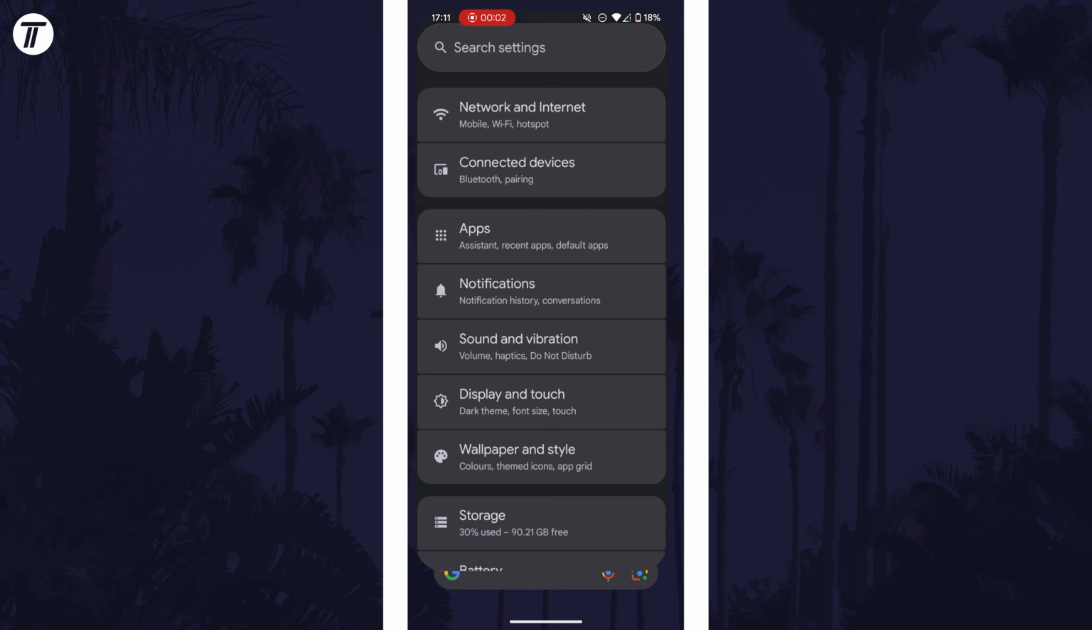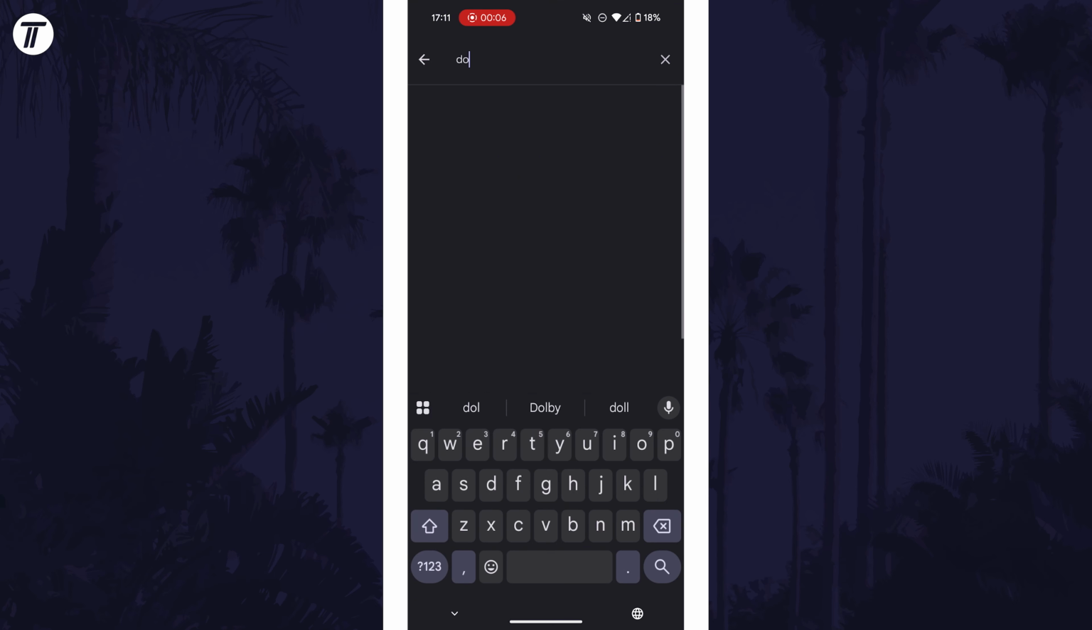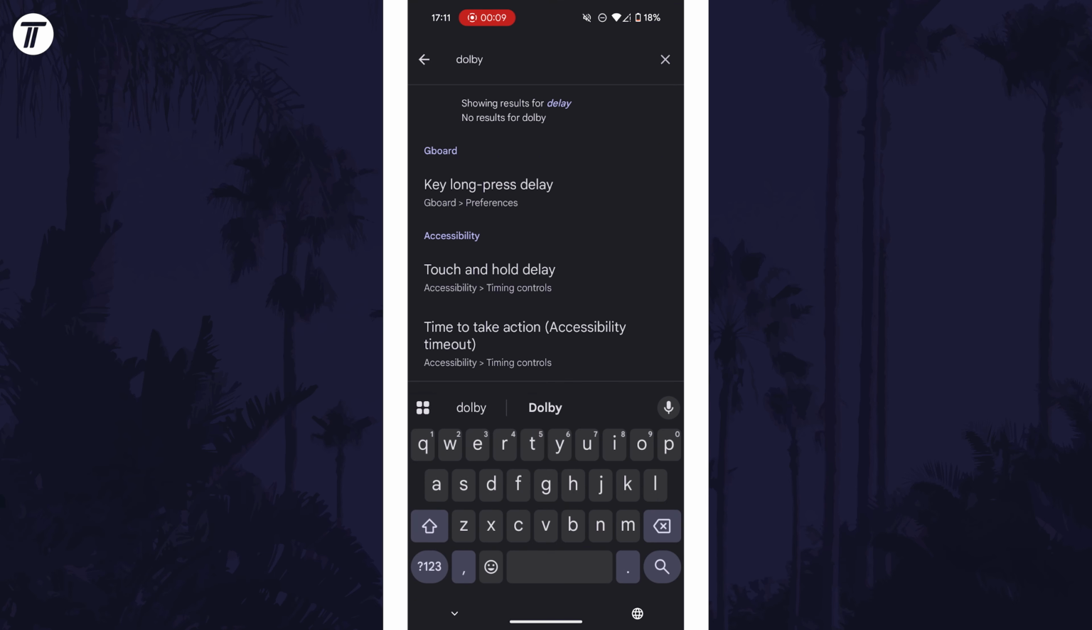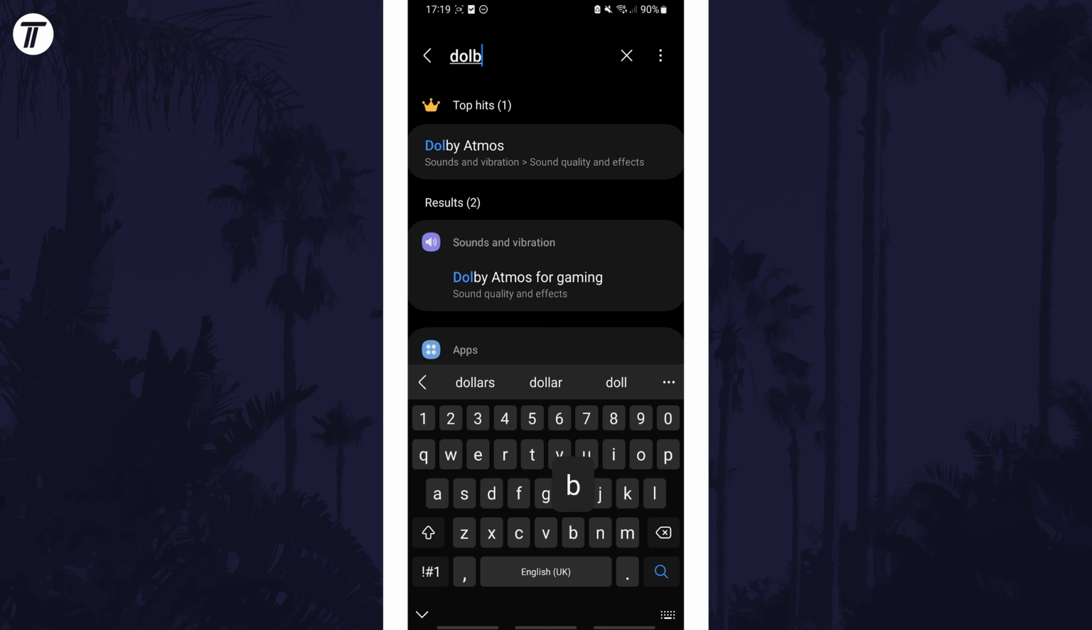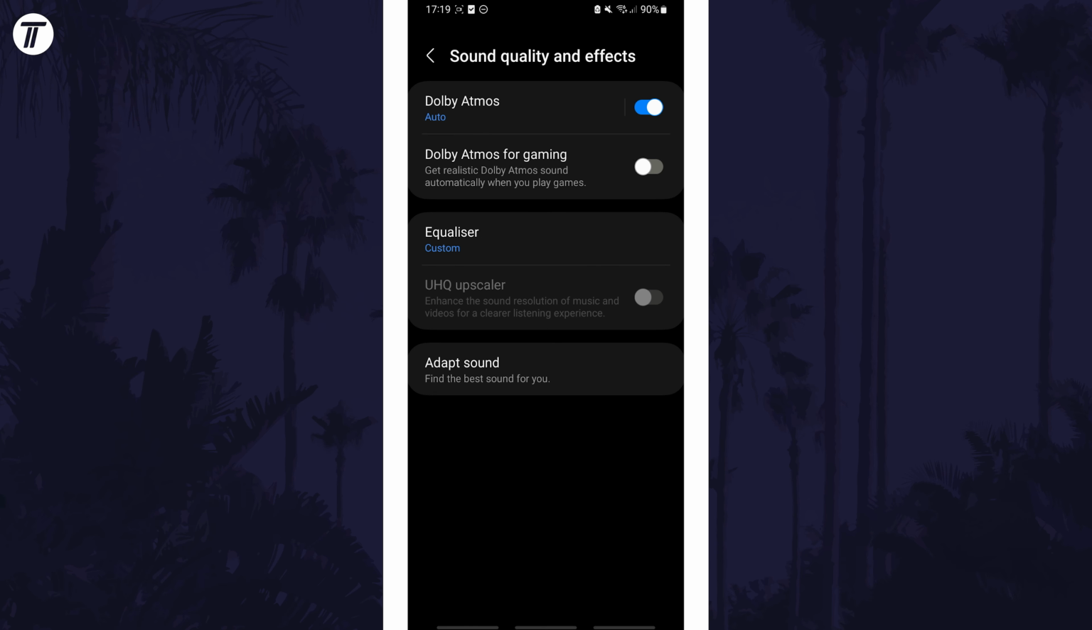Open the main settings app and then tap into the search bar at the top. Type in Dolby or Dolby Atmos and have a look at the search results. If there aren't any results, unfortunately your device probably doesn't support it. But if there is, tap on it and then you can use the toggle switch to turn it on.